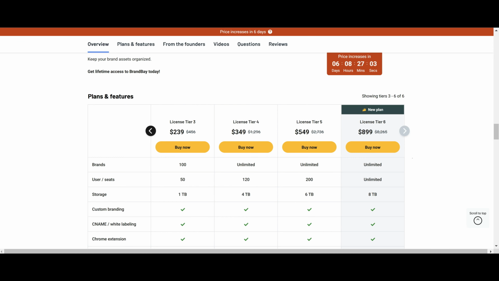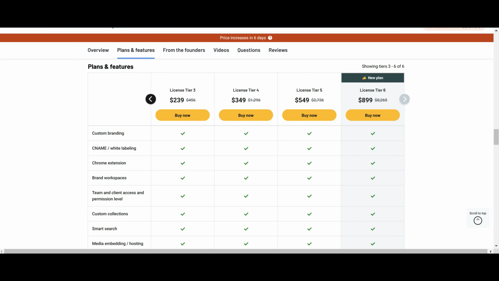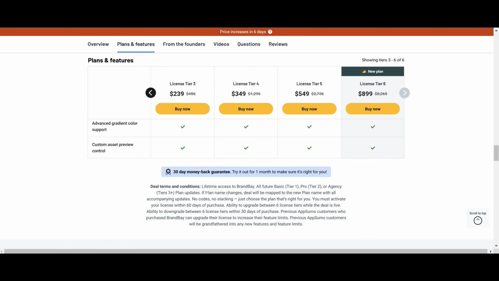So the tiers go all the way up to tier 6, which is a new plan since they've been back on AppSumo. Now, the differences we want to check out here is the amount of brands. So for license tier 1, you get 5, and it goes all the way up to unlimited from tier 4 and above. So if you do have lots of clients or you're looking to bring in lots of clients, you'll want to go for license tier 4 and above. And we also have the user seats, and it goes all the way up to unlimited for that. You got the storage, and that goes all the way up to 8 terabytes, which is absolutely huge. And then all the other features here are included across all tiers.